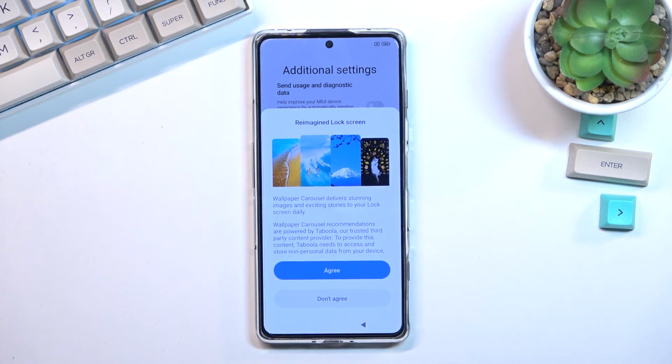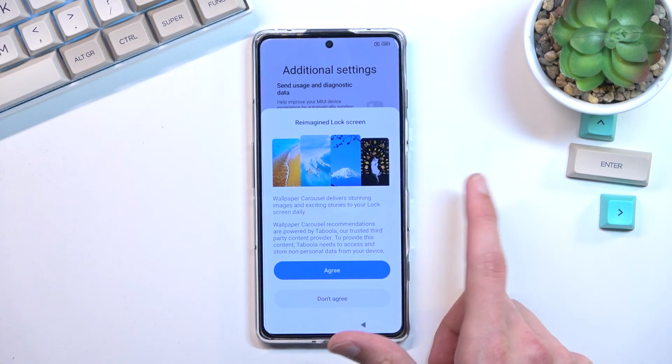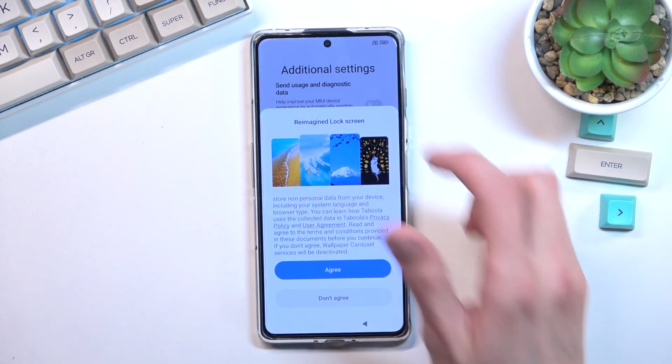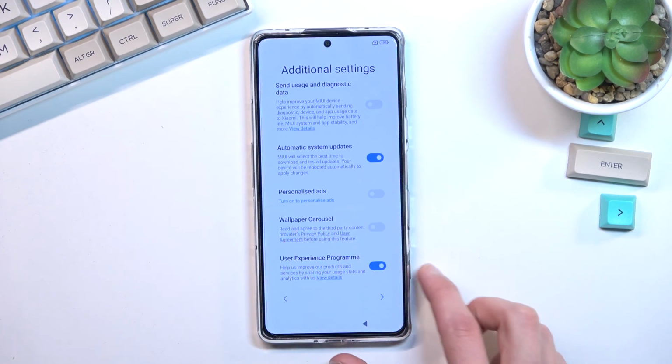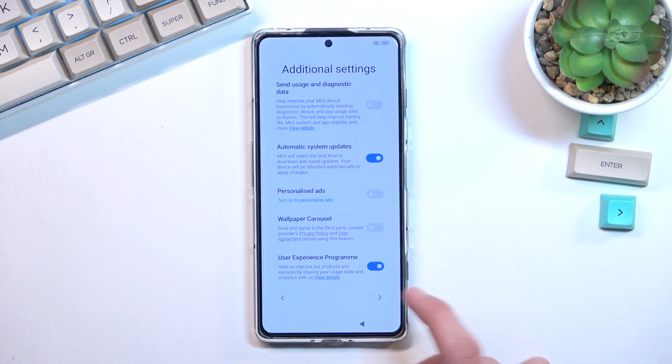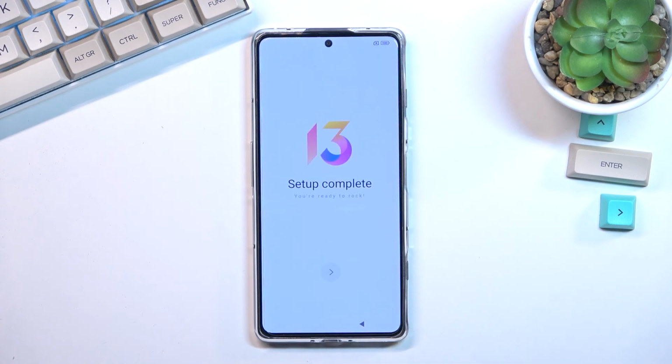Now before we do so, we're basically being introduced with this, what is it exactly called? Reimagine lock screen, there's a name for it. I think it was right here, yep, Wallpaper Carousel. So you can turn it off, but it still gives you this pop-up anyway. And you have to select it either to use it or not. And once you do, you can then finish up the setup. Now to quickly go into that Wallpaper Carousel, it's just a slideshow of Xiaomi picked wallpapers on your lock screen. And that's about it. And it only applies to lock screen.